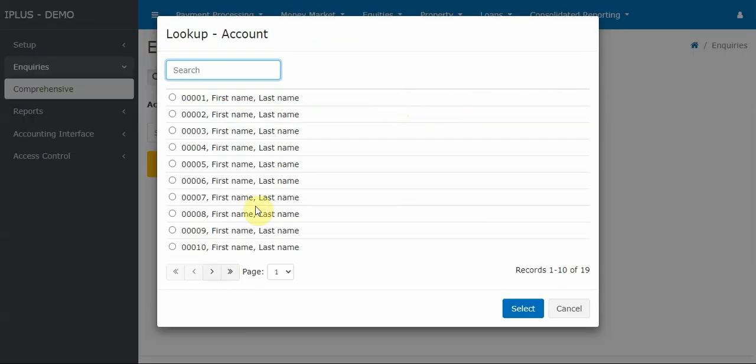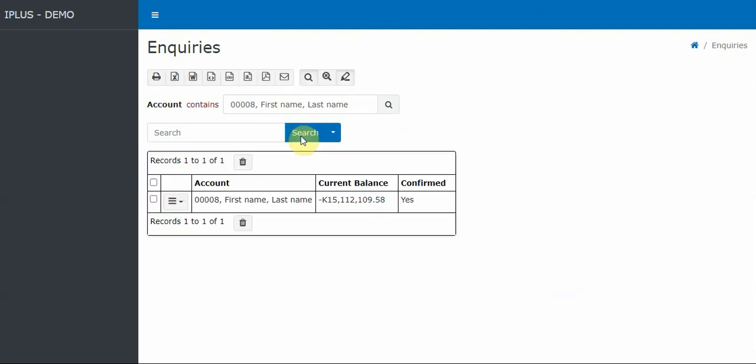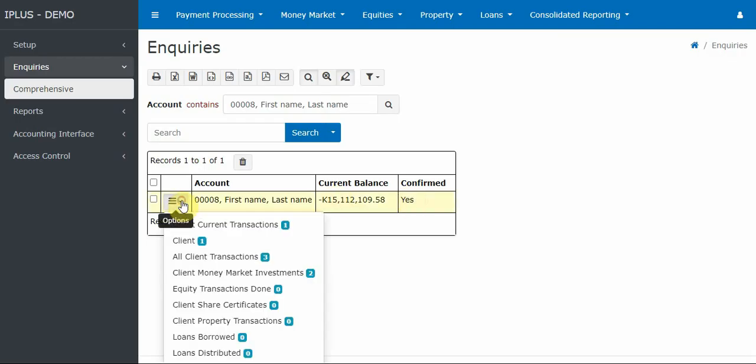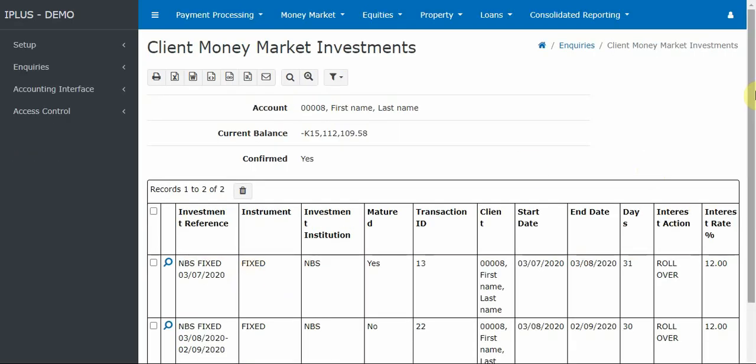Inquiries, like we said previously, you're looking at a quick review of information that you have for clients. You're able to quickly select a client and search client details. You're able to view their current balance. You're able to see whether the client account is confirmed or is pending. You're also then able to view a drop down on the different transactions that have been posted to an individual's account. If they've got any equity investments, any money market investments, any property investments, you are able to easily view these.